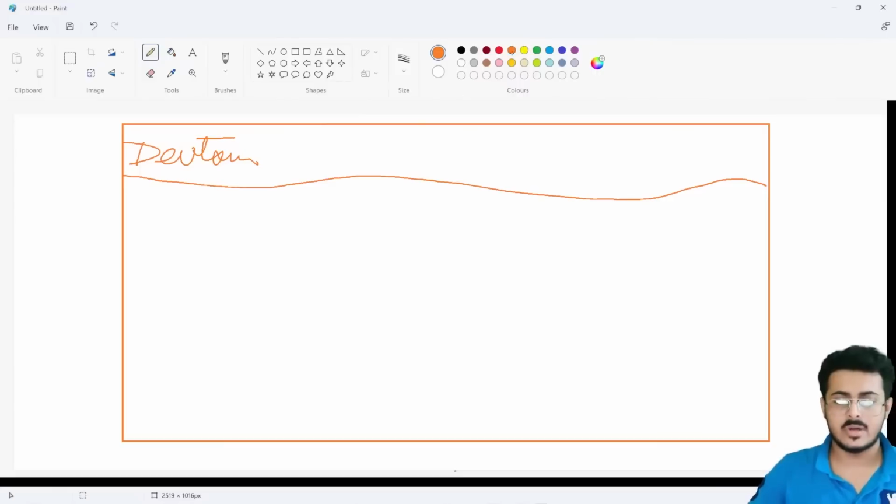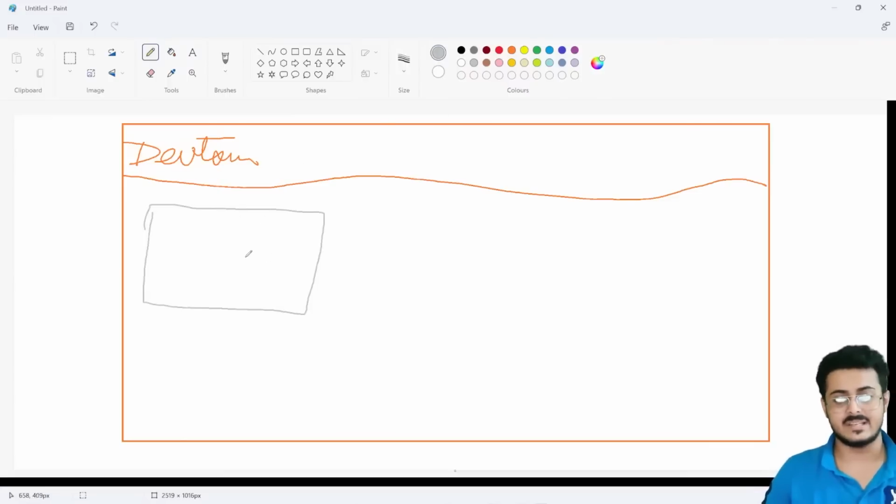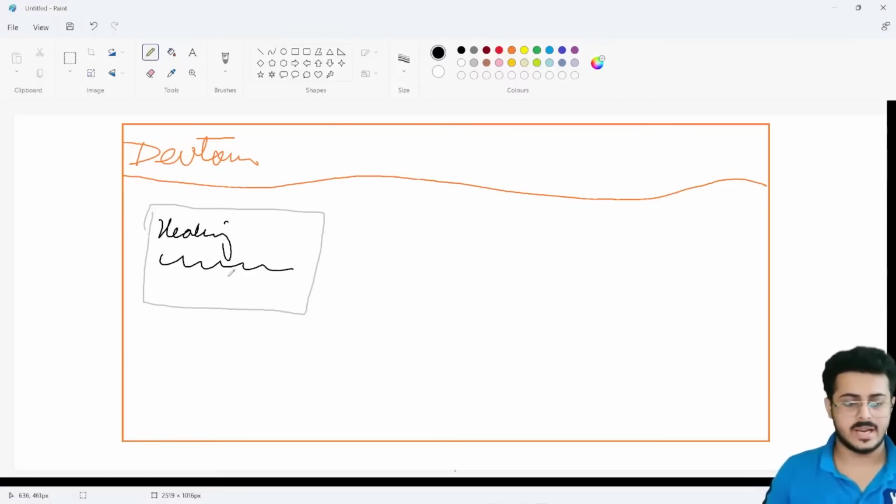After that, I want to have some notes. So for every note, we need to create a new component right over here. This component will contain our notes. There will be a heading, and then there will be the note that you want to write. This is how the application would look like.